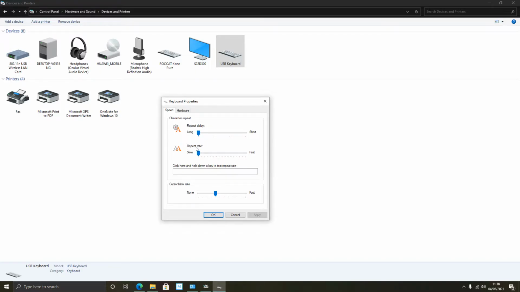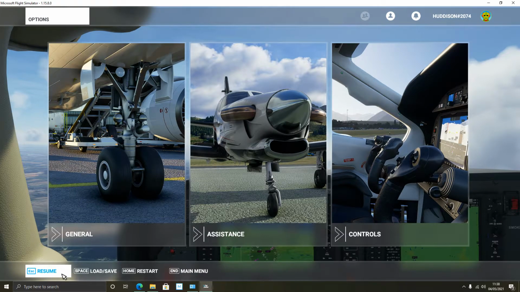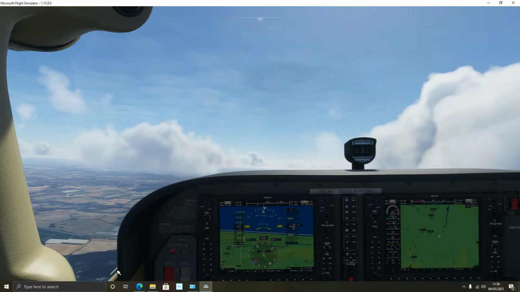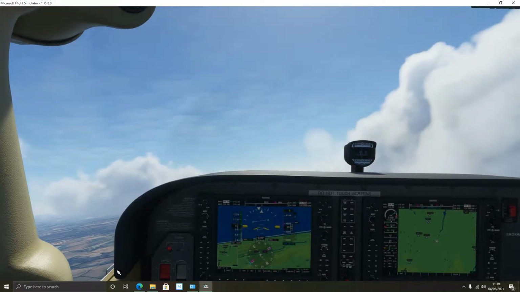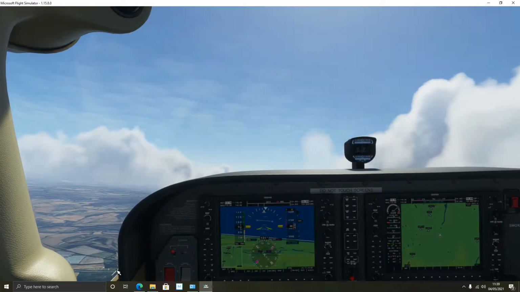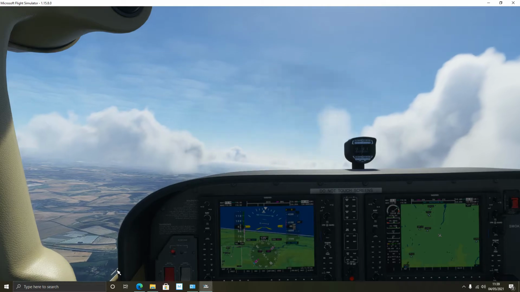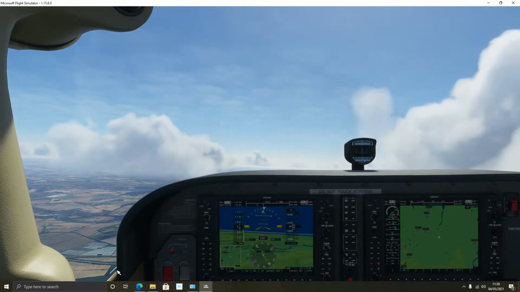Repeat delay and repeat rate, both to the left. Press OK, go back to the simulator, and you should find it's still sensitive. It's not optimal, but you should find it's far less sensitive than it was previously.